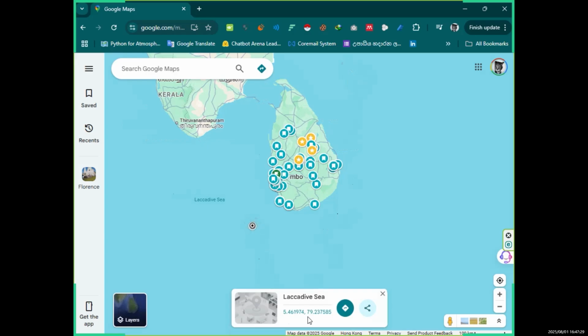So I can get my first longitude as 79.23, and then latitude 1 will be 5.46. And then for the second longitude I can place it here, and I can check it is around 82 something. So I can say 82.34. And then to find the second latitude, it should be around here. So I can click somewhere around here and check the value. It is around 10.26.